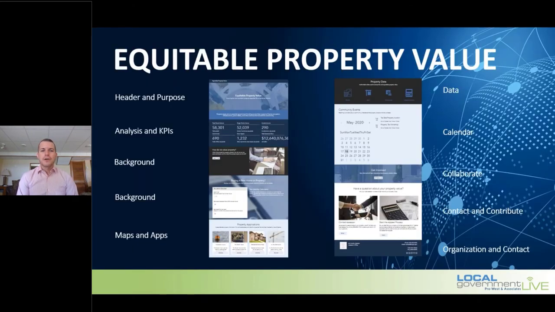A little bit about how the Equitable Property Value Hub initiative is laid out. Initially, you have your header and your purpose, that identity that says why this hub has value and what it can bring to you, the user. It also has analysis and KPIs, or a report card of how well you are doing in your department, or perhaps a snapshot of your data for those end users.